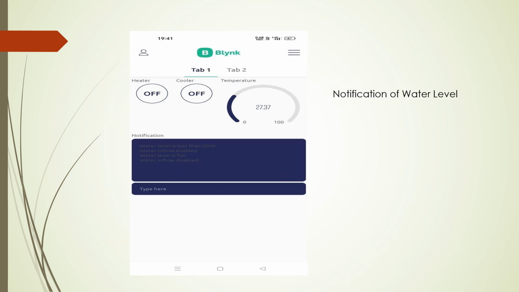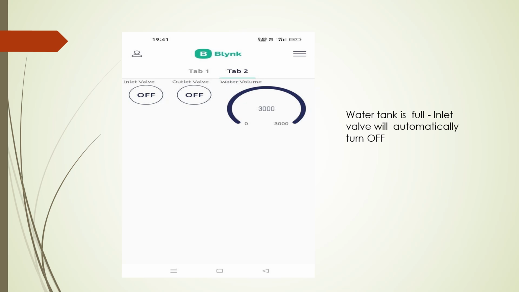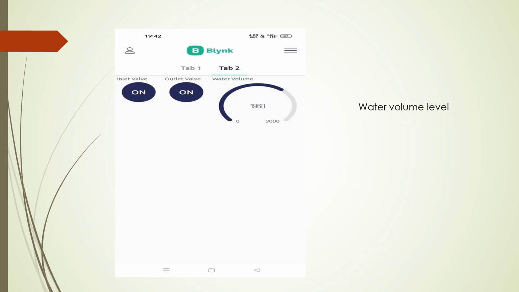Notification of water level. If the water tank is full, the inlet valve will automatically turn off and it shows a volume of 3000. Otherwise it shows 1900 or 2000 like that.